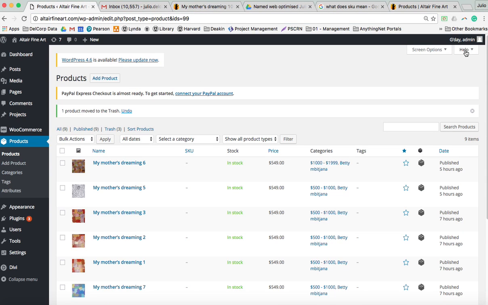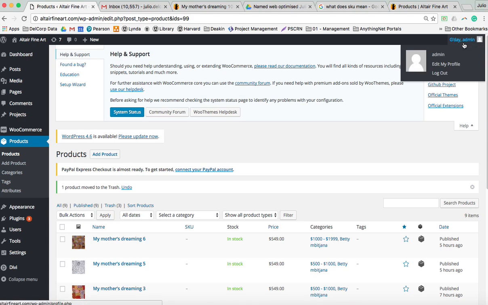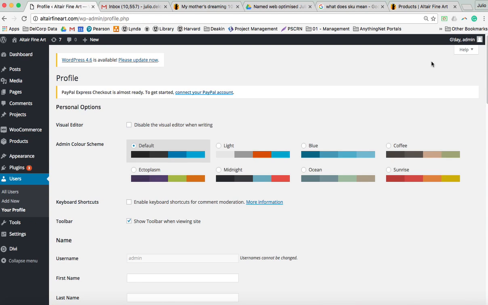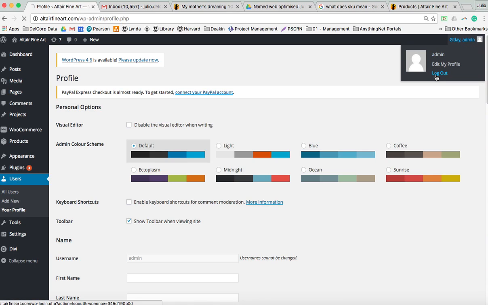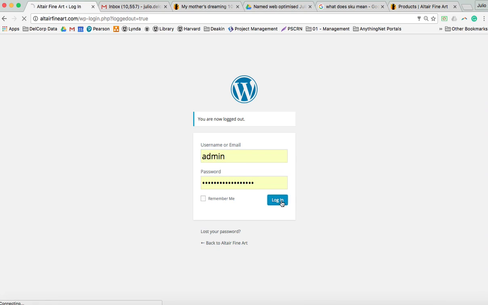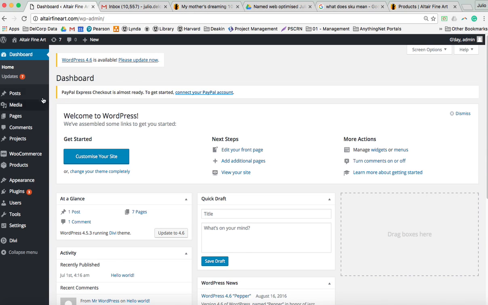Okay, so let's begin. One of the first things that will happen is that I'll send you a username and password so you can log into the system. So let's just log out and I'll log in. I'll send you the URL so you know exactly where to go. There's a whole lot of options on the left hand side, but I want you to focus on products. So let's click on products.